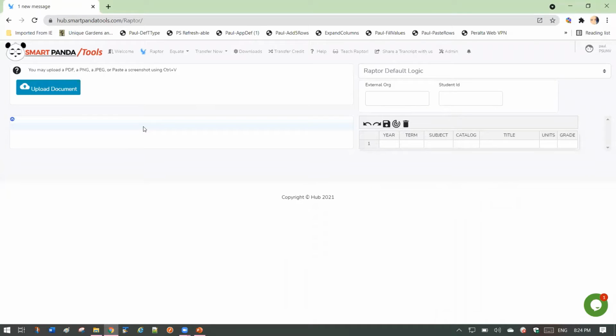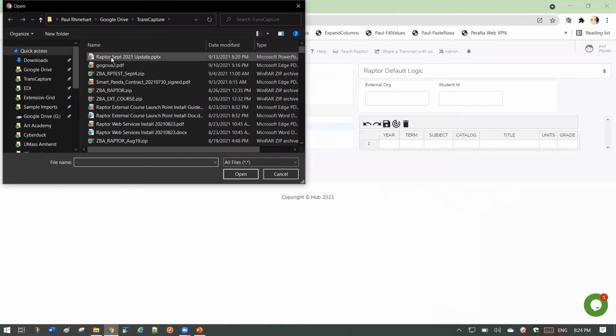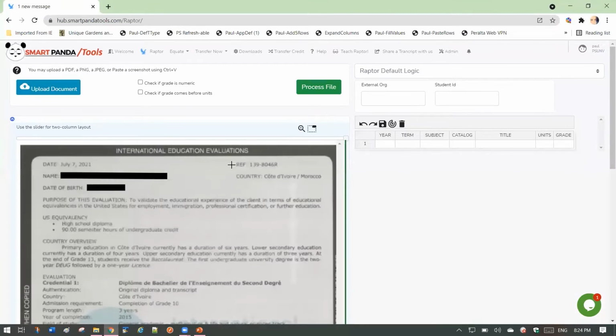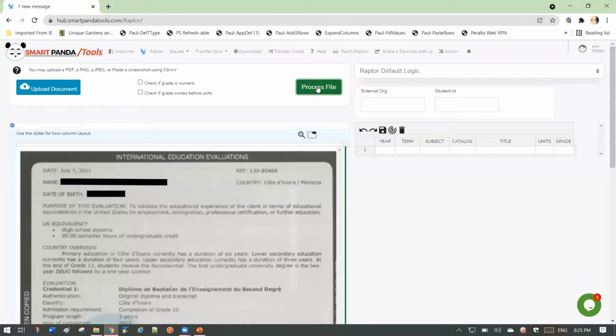This is the Raptor screen that you know. We're going to upload a document. Okay, let's just process this file.